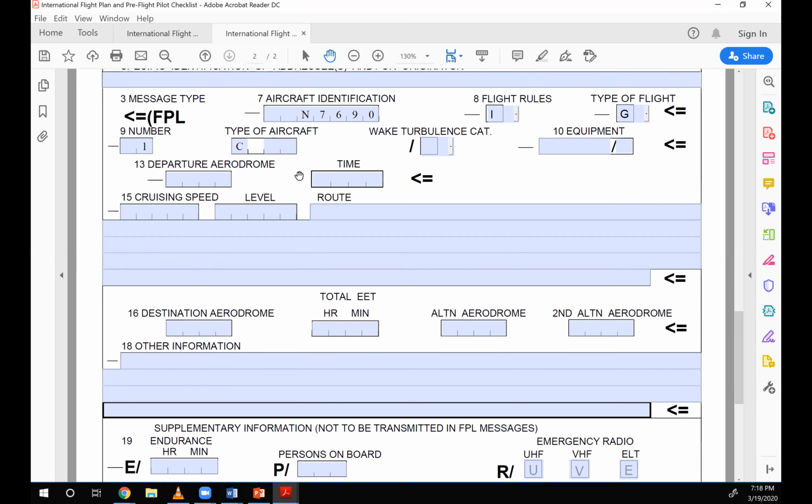Here's the crux of the matter. We're in a Cessna 172. Obviously, we're in a light wake turbulence category. And then equipment, he goes over in the video. I'm going to leave that blank for now. The departure aerodrome. So this form is going to require you to think of a departure aerodrome. I suggest your hometown. I'm trying to think of what Lancaster, Pennsylvania's ICAO is right now.